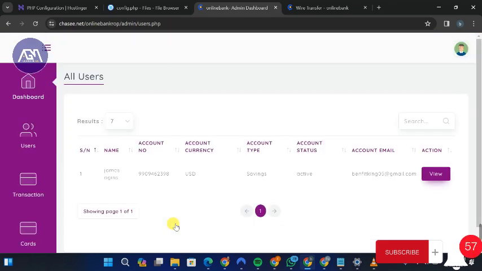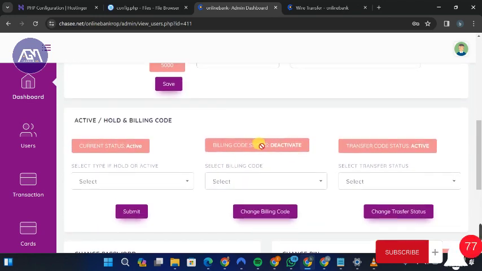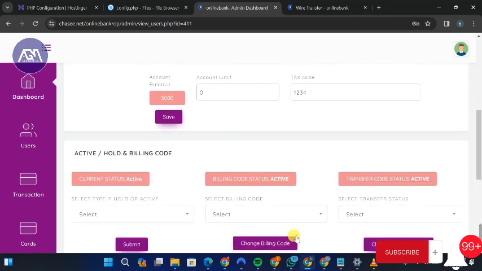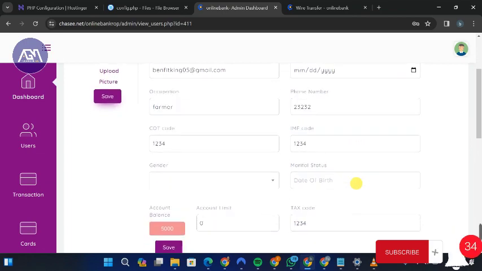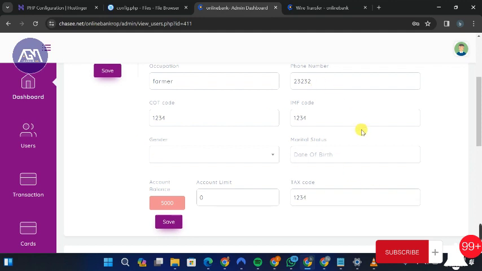When you click on save, you allow it to save, then you go back again and scroll down. Now you want to make sure that this option that says billing status also is active. If you don't allow the billing status, they will not be able to place a withdrawal. After you have done that, you scroll down, then make sure that the person's account is active, the billing status is active, and the transfer code status also is active, because if that is not active, they would not be able to place the withdrawal. Then you can just confirm again that your COT code, IMF code, and tax code are actually there.